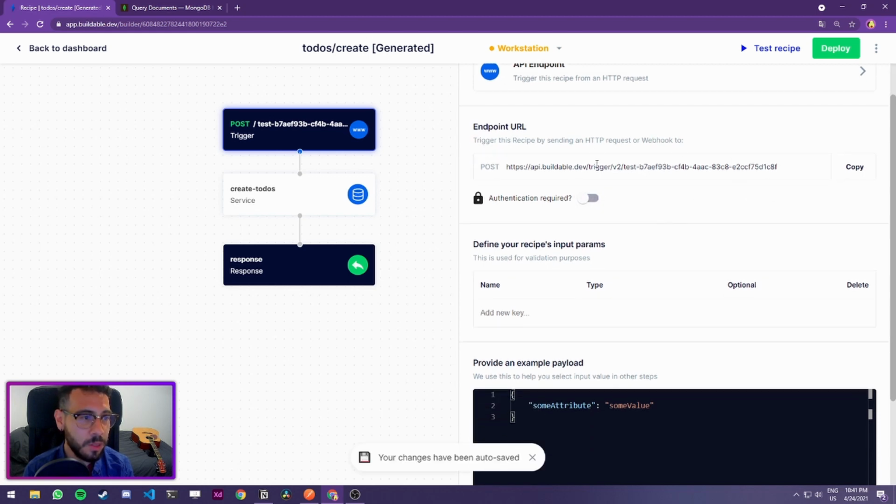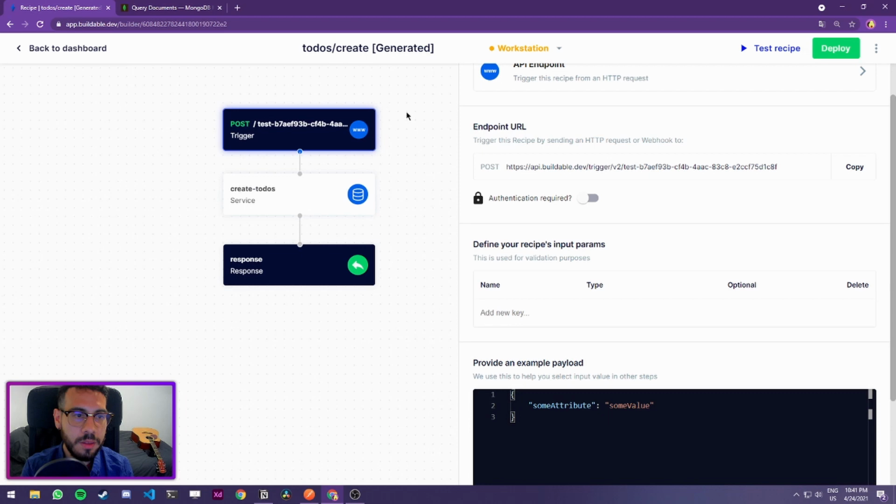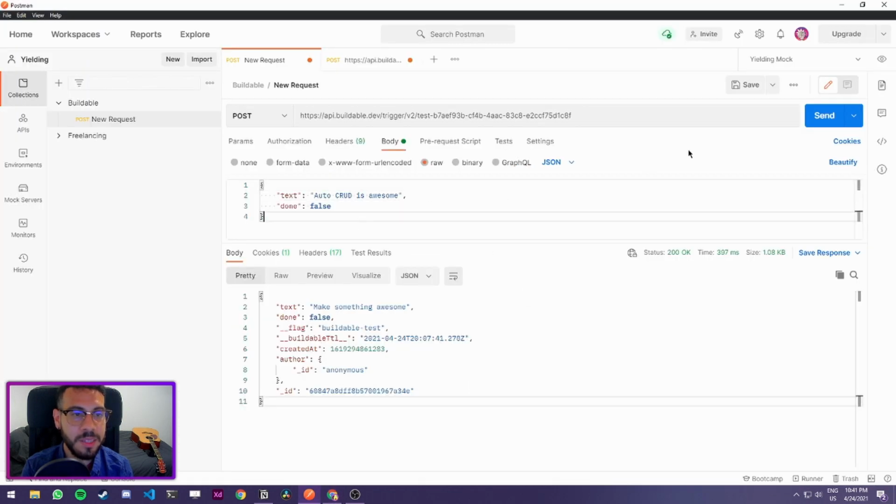So I'm gonna copy this endpoint in here. I'm gonna paste it into Postman, and let's add in here "Auto CRUD is awesome." And we're not gonna define a schema, because this is just me showing you that it actually works. And yeah, let's just test this out. So I'm gonna send this, and we should get back the new to-do that we have just added.